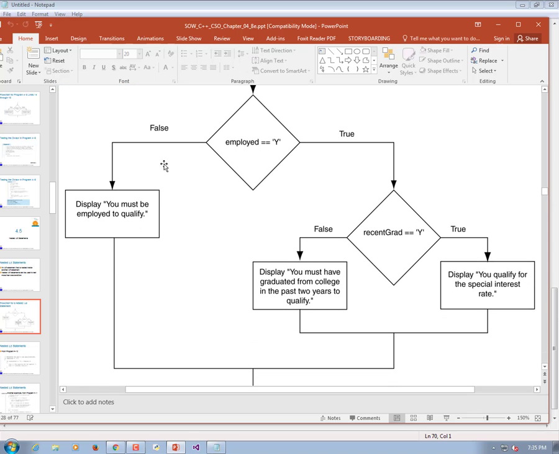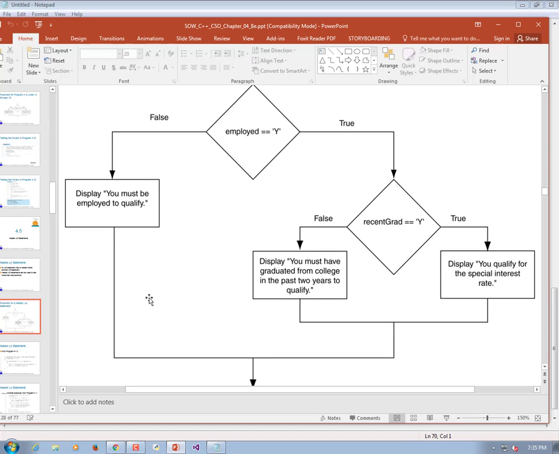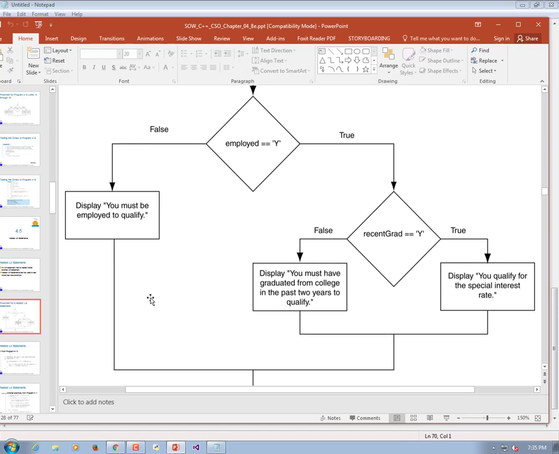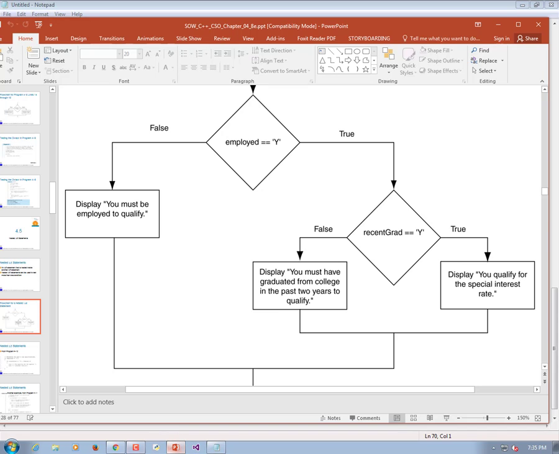This is making it look like there's three possible states to this. You can be employed and be a recent grad. You can be employed and not be a recent grad. But they don't care about if you're a recent grad if you're not employed. So they're missing the fourth state there. No biggie. They're just snobs like that. You better be employed or else you don't get to talk to them at all. So let's code that up in a couple of different ways.